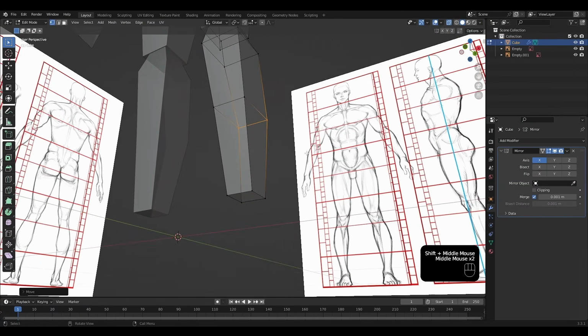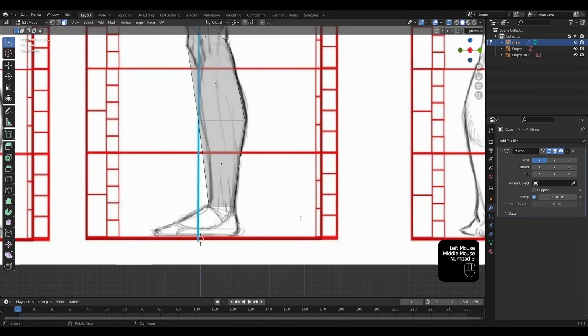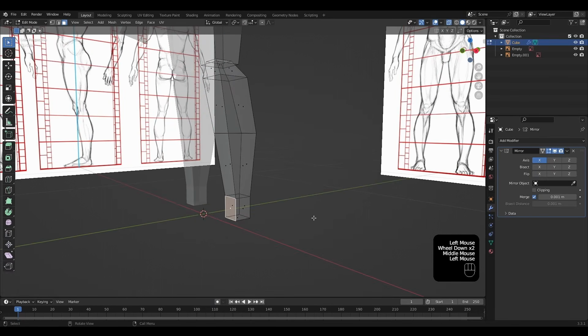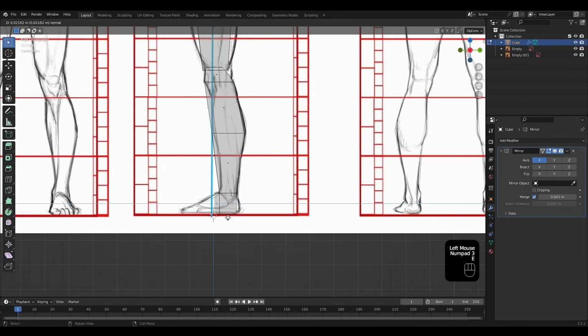And then we're just going to do the feet. So go to face select with 3, select this bottom face, go to side view, E to extrude, bring that down to the floor, select the front face, back to side view, E to extrude, right there.